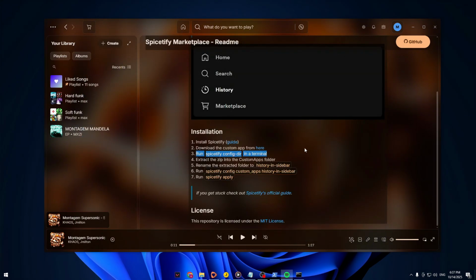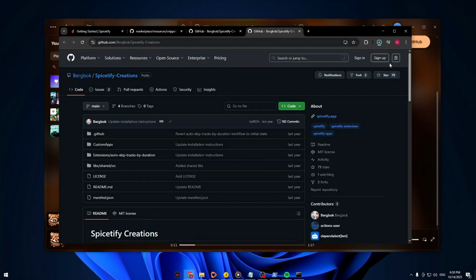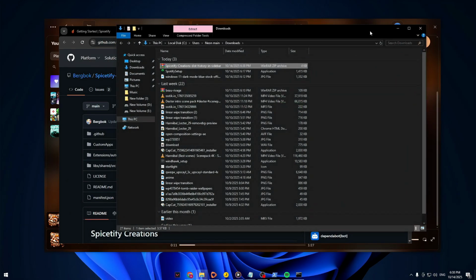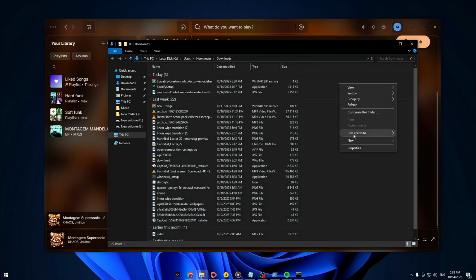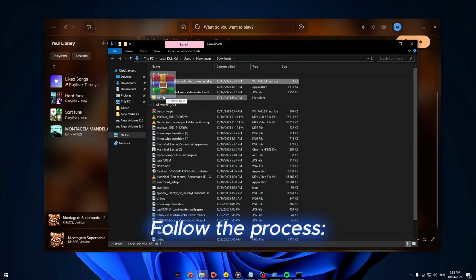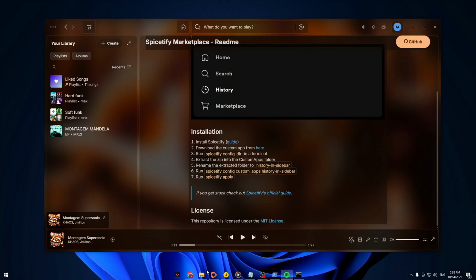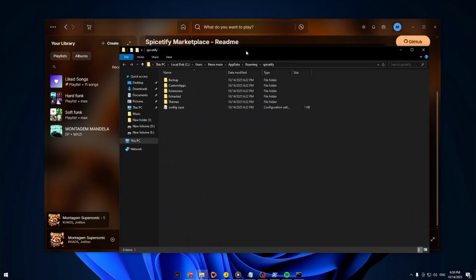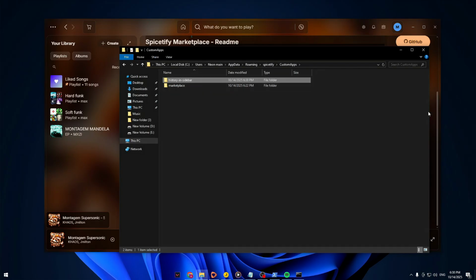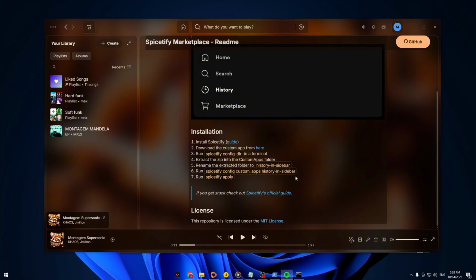You'll also need to download the zip file from GitHub, extract it, and place the extracted folder inside the Custom Apps folder in Spicetify. Rename the folder History in Sidebar, exactly like that. Next, return to the terminal and run the command shown on the GitHub page.